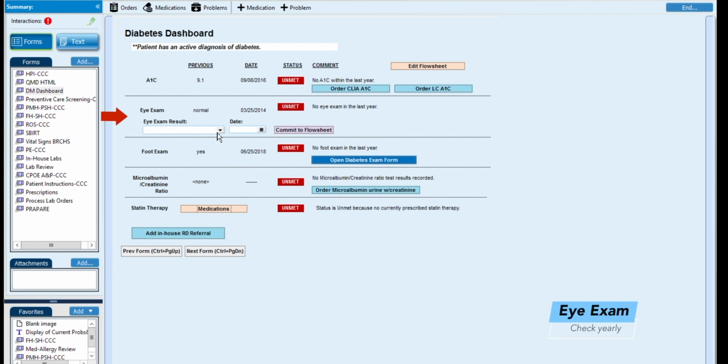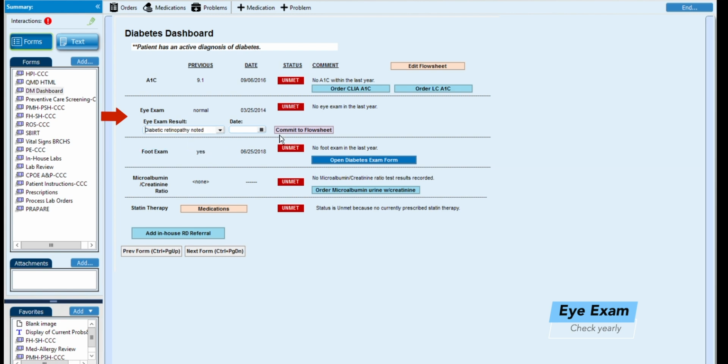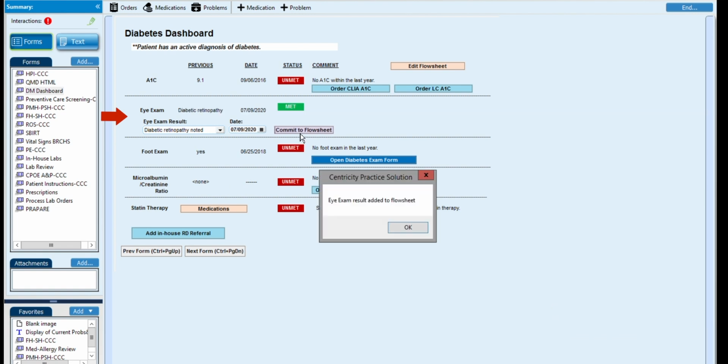Retinopathy is a major cause of morbidity in patients with diabetes. It is important to screen patients with diabetes yearly for the development of retinal disease. You'll want to make sure you enter the correct date on which they had their annual eye exam performed. And once entered, click Commit to Flowsheet to permanently add it to their chart.